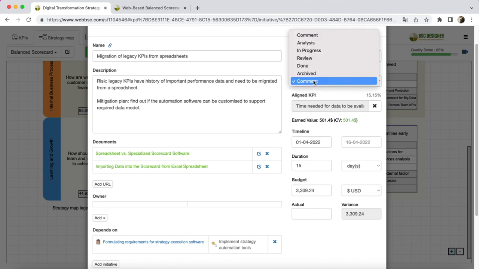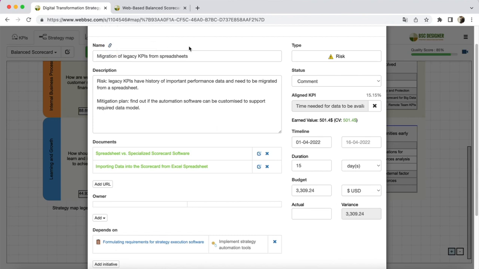There is a status field that will help our team to follow a certain workflow. Typically, a risk will pass through initial analysis, execution, and review stage. Once the risk is archived, the software will stop showing it on the strategy map. If you need to mention this risk mitigation initiative during some internal brainstorming sessions, you can share a direct link to it using this link tool.